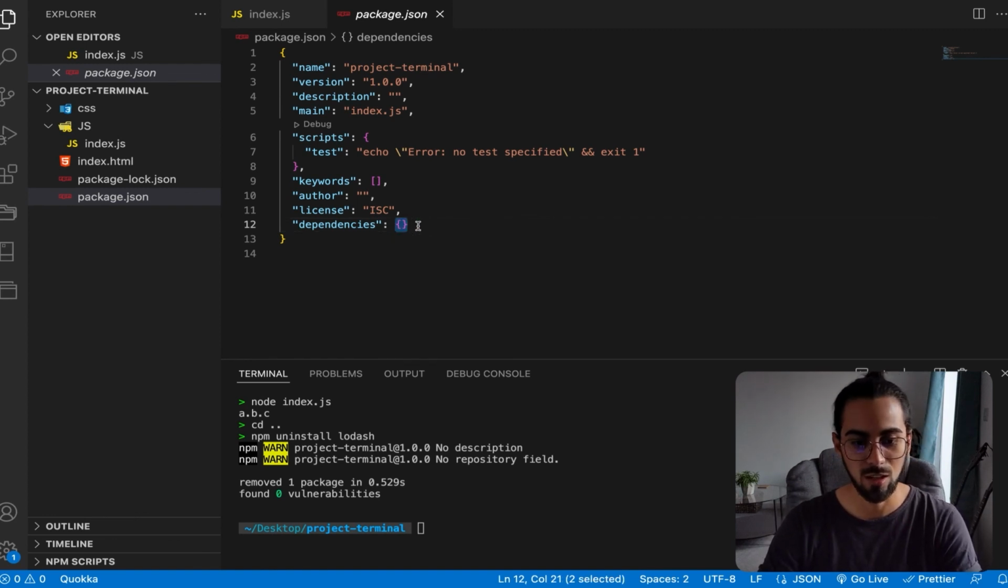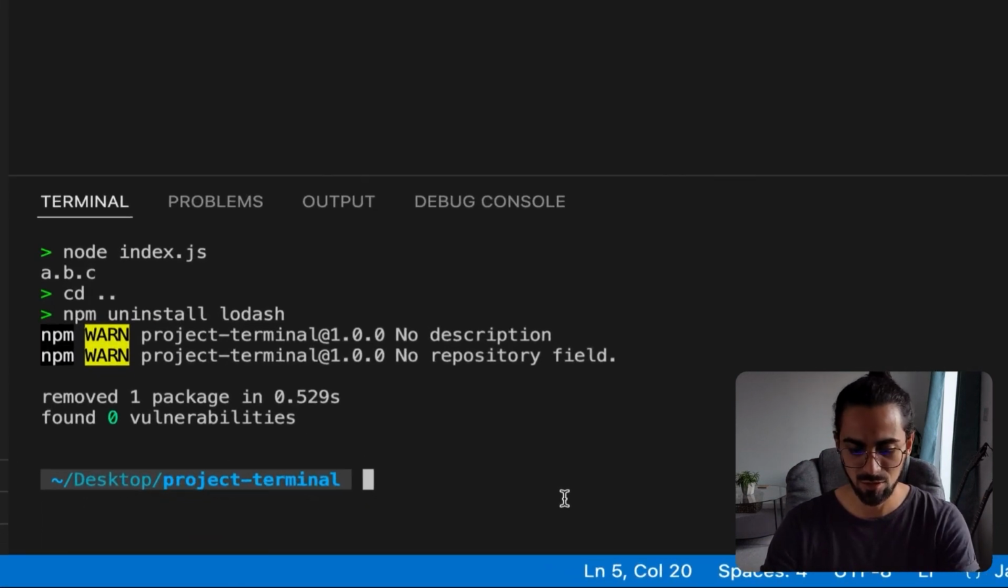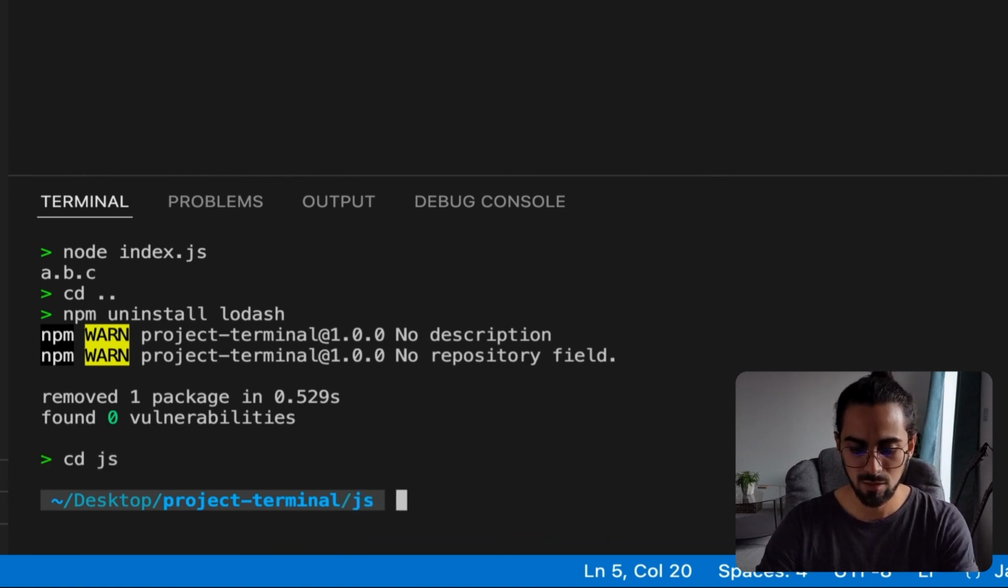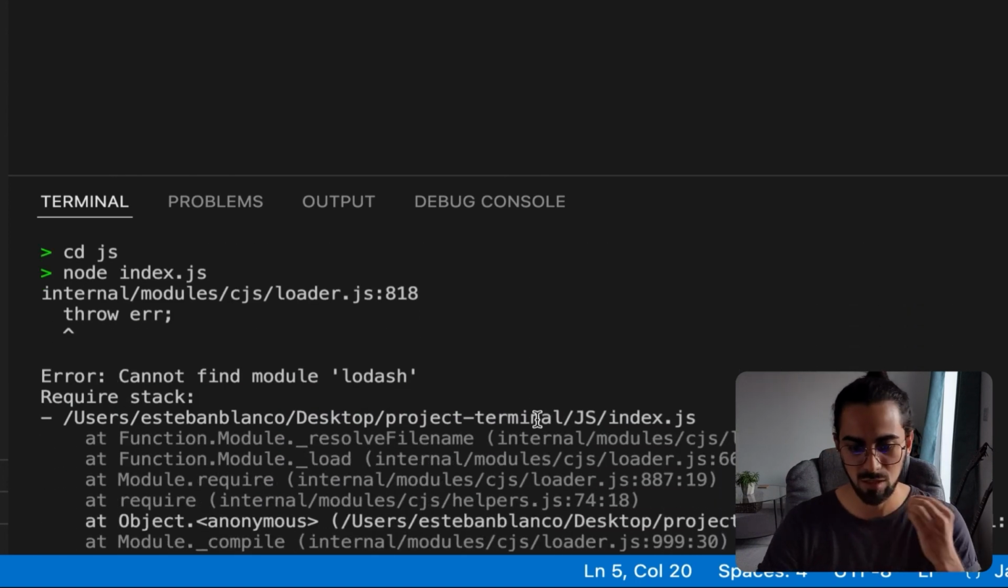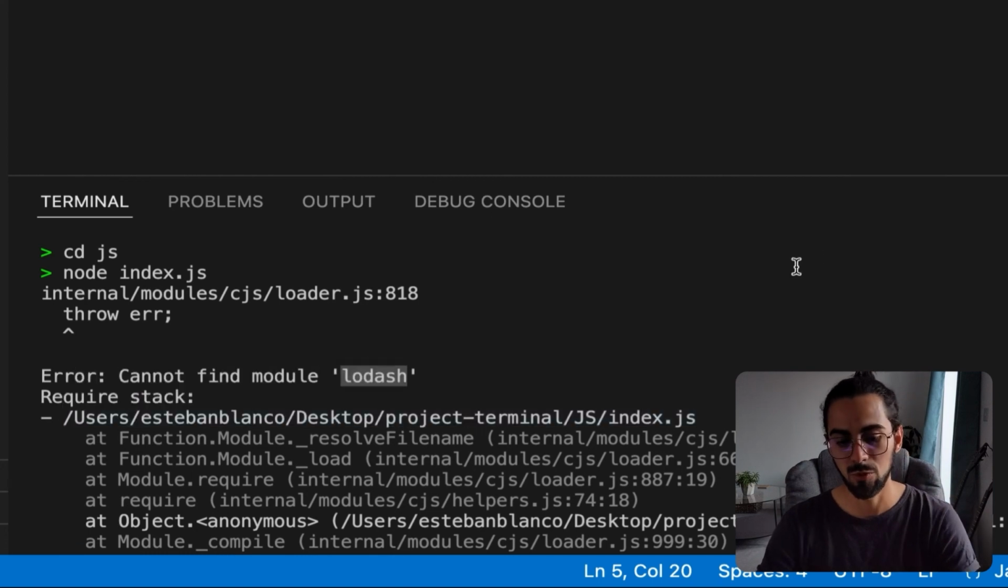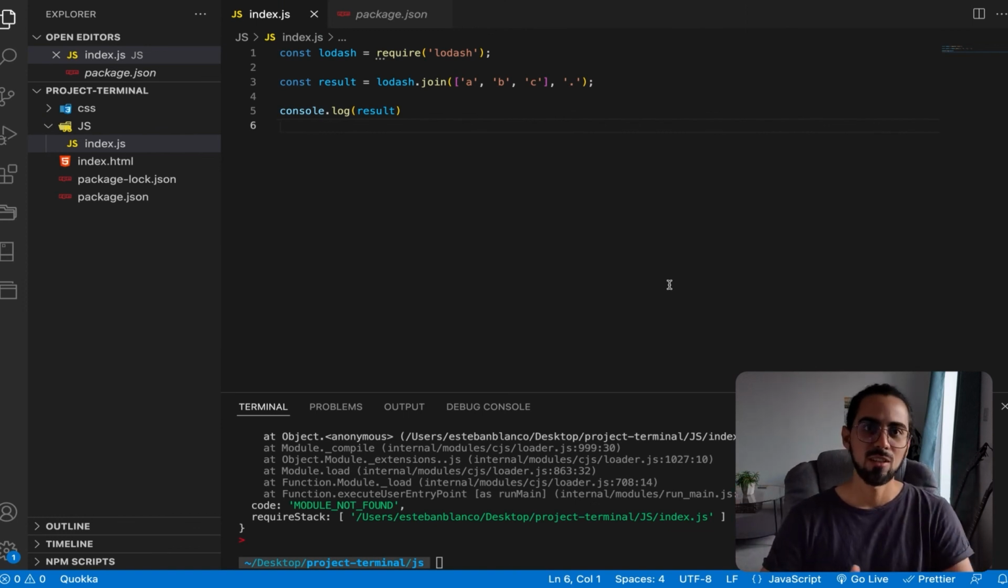It's uninstalled from our dependencies, and we don't even have node_modules because we don't have any other dependency in our project. So what will happen if we run this right now? Well, probably it would fail if I don't have Lodash installed on my machine. Generally, I don't know if this is the case. Let's actually run this. Well, basically we have to go back to JS and let's run the file. Oh, so we got an error, it says cannot find lodash, because we have removed it, we have uninstalled it.